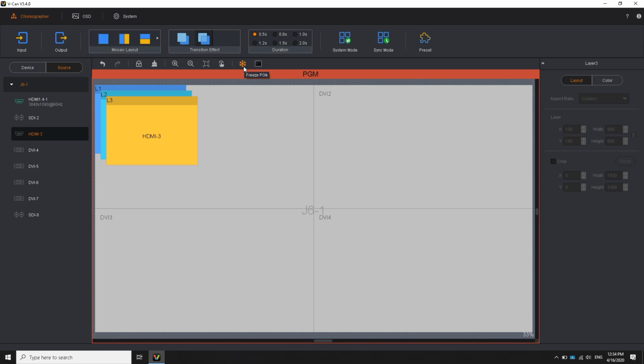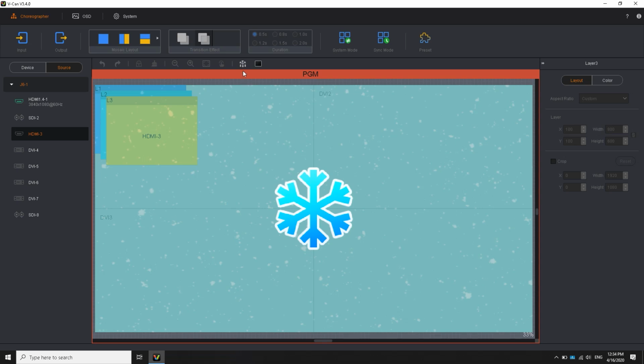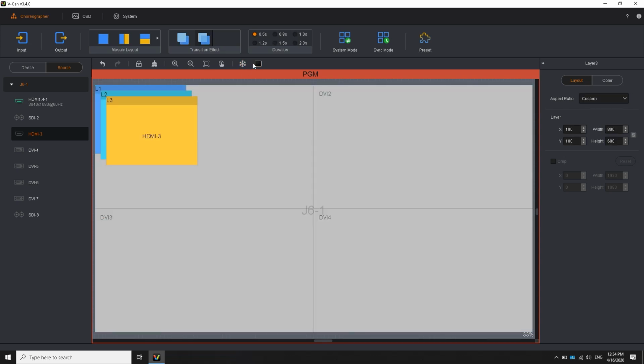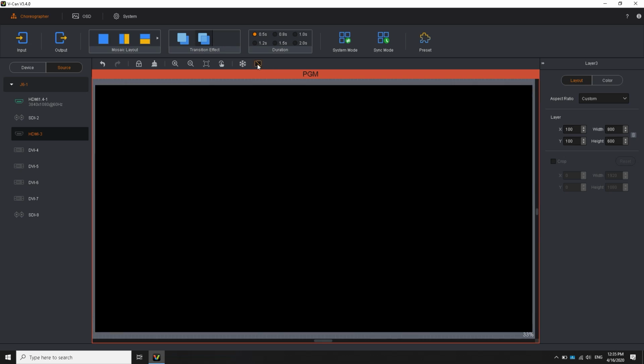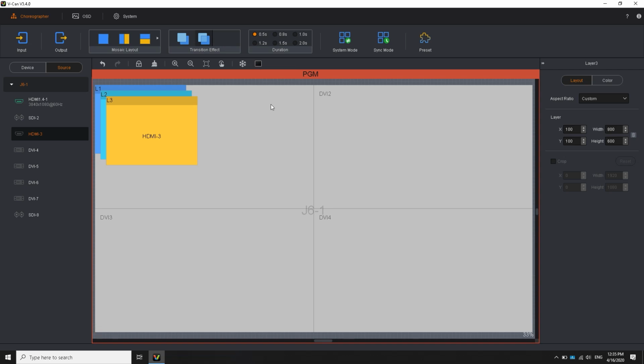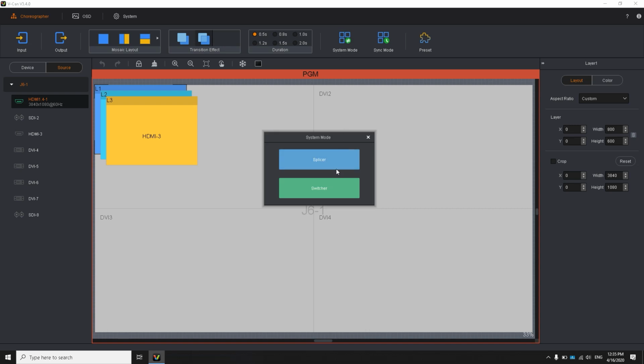You can use this button to freeze the screen, and use this button to make the screen blackout. And now we're using the Splicer mode of the J6. You can click this button to switch mode between Splicer and Switcher.